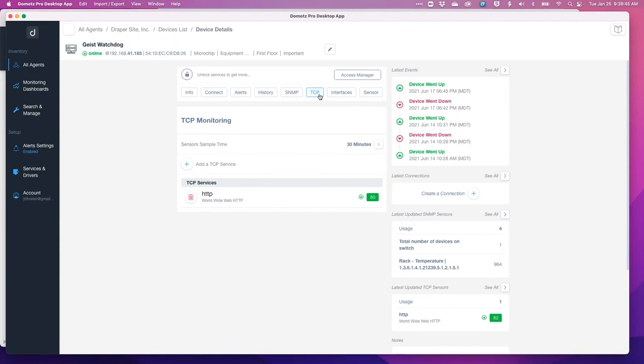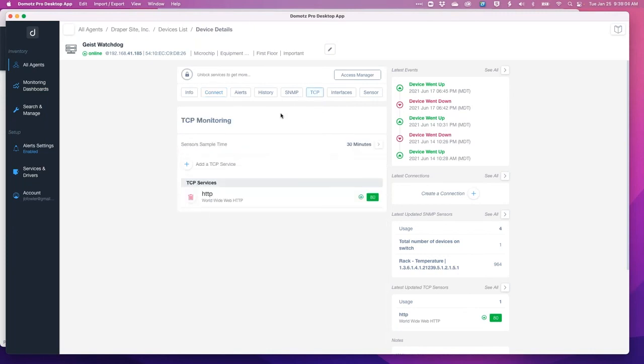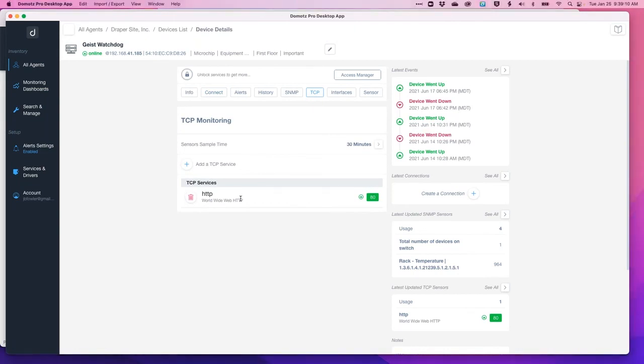can I see that that service is up and running? Common examples would be, like on this one, we have a web page associated with this. In fact, you'll notice that Domotz discovered both port 80 as well as port 443 being available as a service on this device. Essentially, in this case, I set up port 80. If that service went down for whatever reason, we can generate an alert on that.